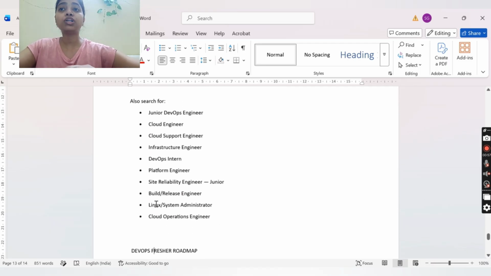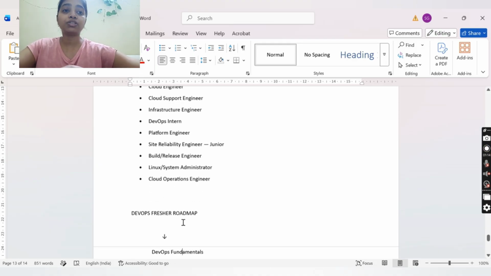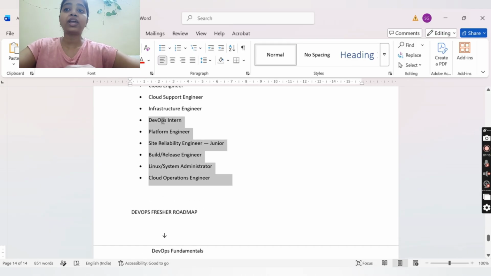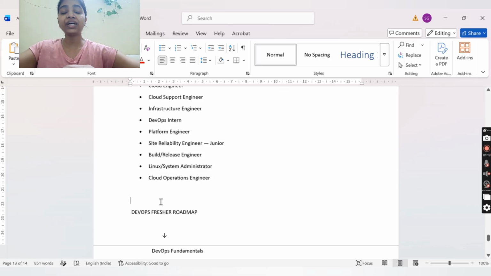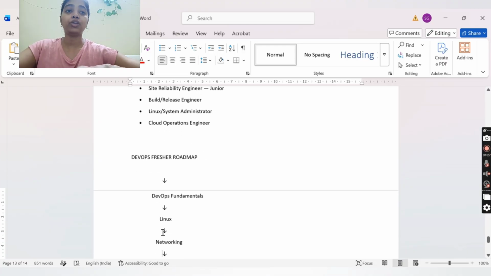You can also search for jobs apart from DevOps, like junior DevOps engineer, cloud support, infrastructure engineer, DevOps intern, platform engineer, SRE junior, build release engineer, Linux system administrator, cloud operation engineer. So basically, this will give you a lot of idea. If you work in these domains as well, you'll still get a good grip on DevOps tools, and you can further move ahead. Then the DevOps fresher roadmap. This is what we have already seen.